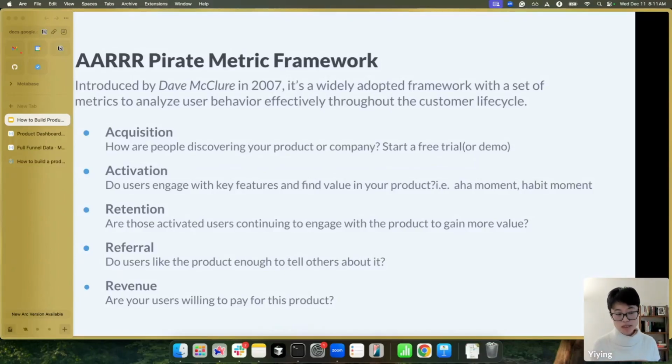Let me talk about each stage one by one. It starts with acquisition, also called awareness. That's where people identify your company and product. They come to your website and try to understand what your product does, and they may start a free trial or request a demo. That's where you start generating leads.